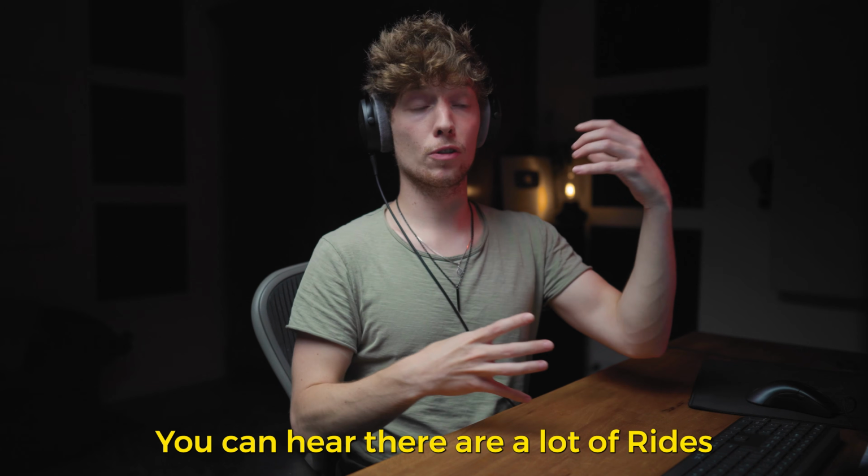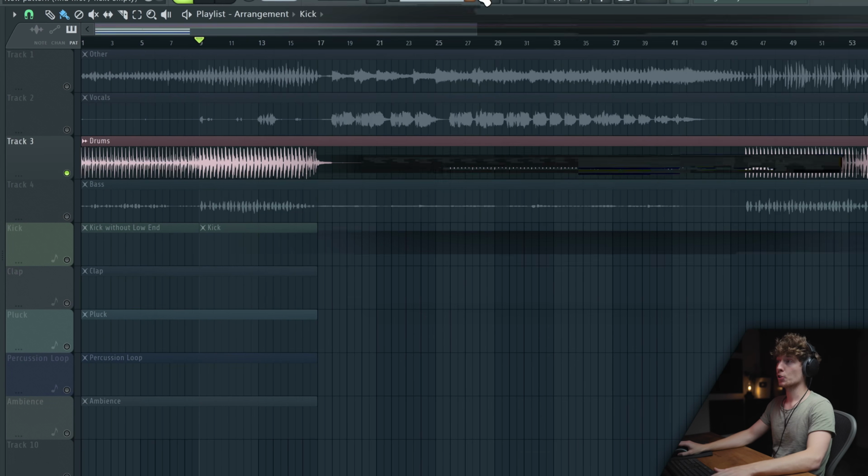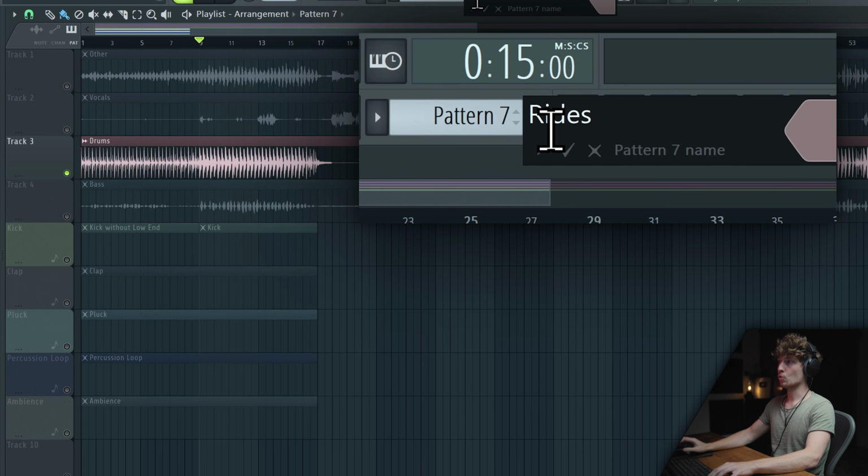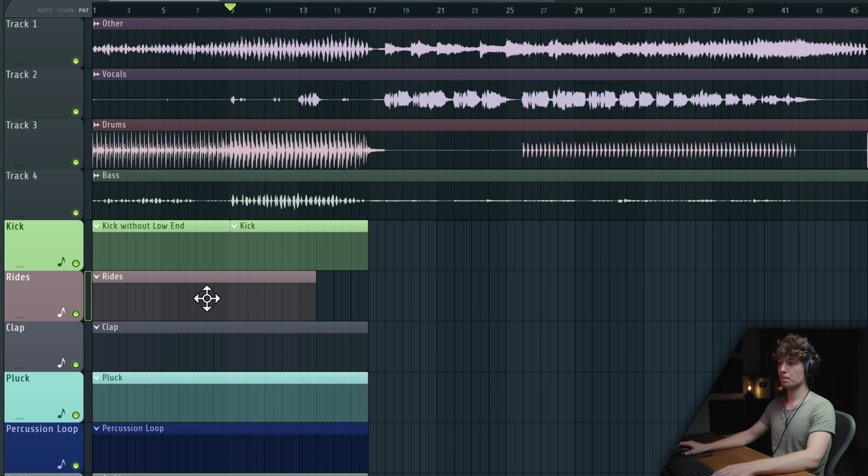You can hear there are a lot of rides that go up in pitch. So you can make another pattern for that. Rides going up in pitch, put it here, and they start right about here.